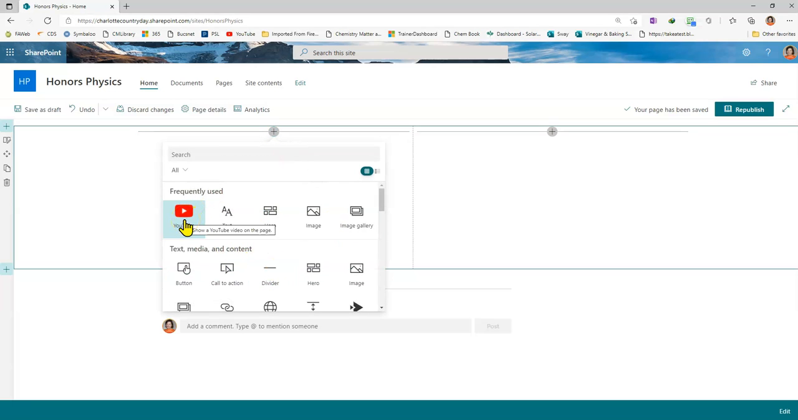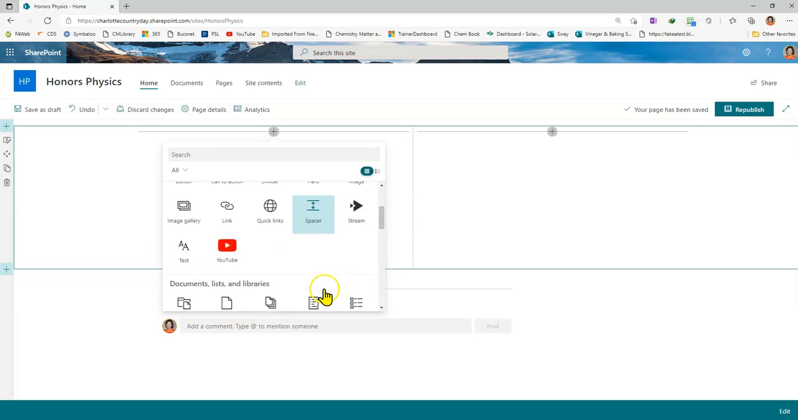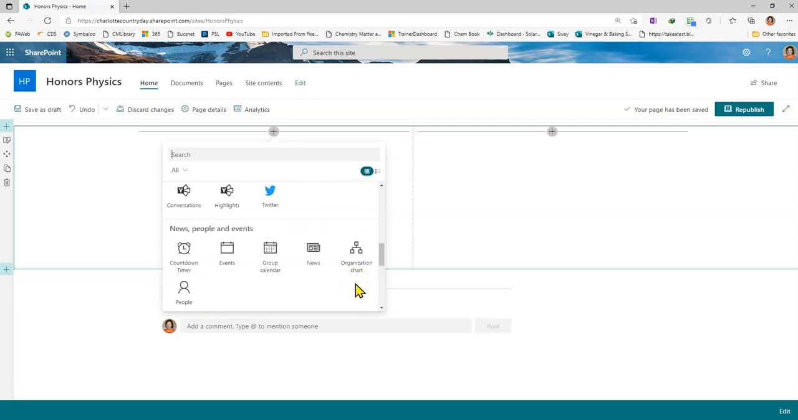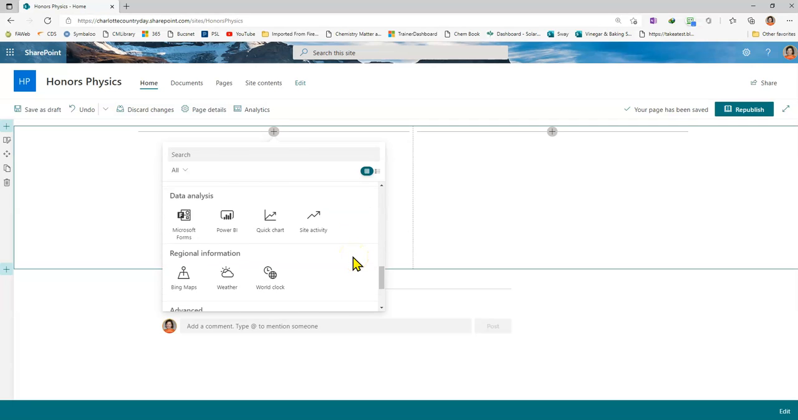So a YouTube video, text. Hero layout is a bunch of pictures and links that really make it kind of fun. Image gallery, so people can flip through images. A button, what you do is you have a link, and there's a button the kids push or somebody pushes, and it goes somewhere. This is widely used on the library site. You can just have links, spacers, stream. All of these different things can be on your site. You can have news, blogs, all kinds of things.